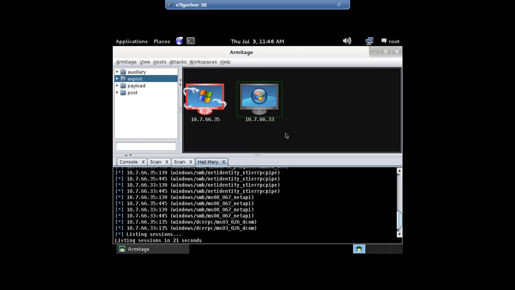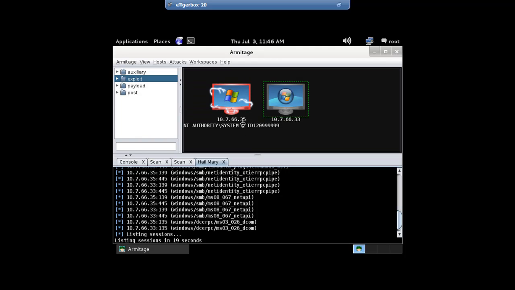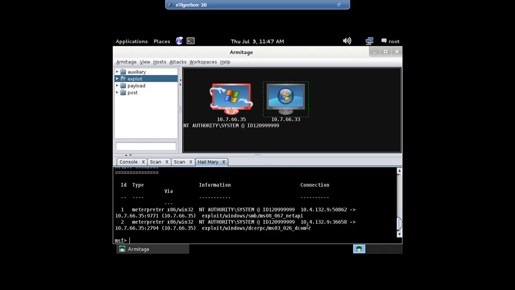So if you notice that my 35 just turned into a red lightning bolt, that means it just got compromised. So it was able to find a vulnerability and able to exploit that vulnerability. So in a second, it's going to list my sessions. Okay, so it looks like I've got two different meterpreters.